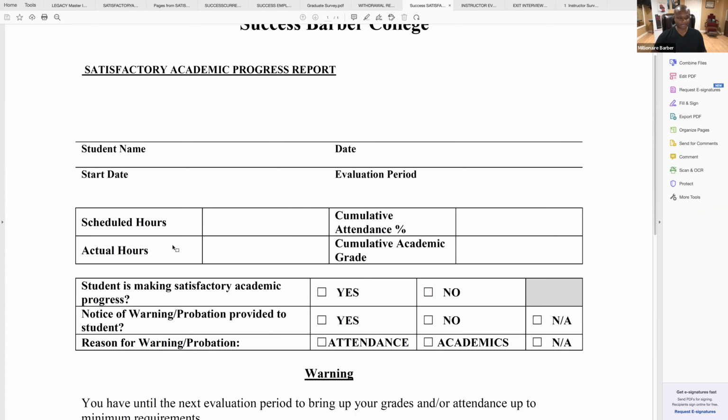Going on down. Student is making satisfactory academic progress. Most NACCAS requirements, their minimum requirement for attendance percentage is 67%. NACCAS minimum grade point average is 70%. Now, some state boards may be higher. So I want to share that with y'all. Well, I'm going to make mine 80%.